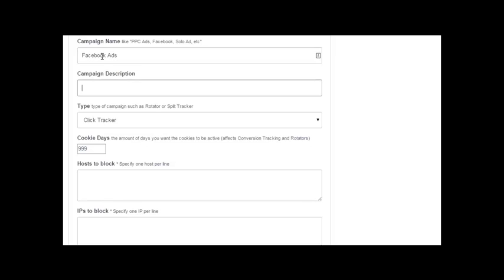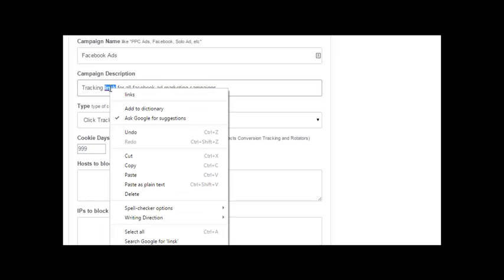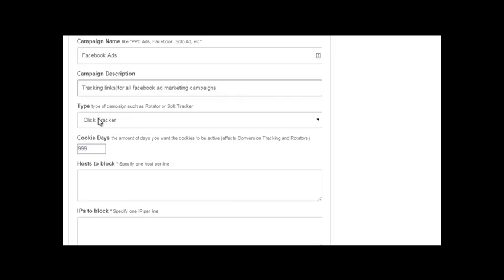Campaign description would be something like tracking links for all Facebook ad marketing campaigns. And this is a click tracker. Okay, we're not rotating anything with this. This is just a click tracker.